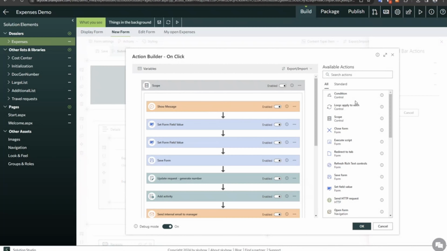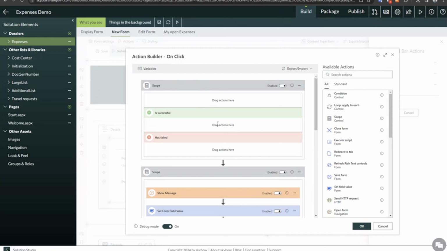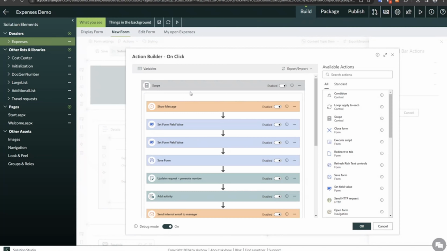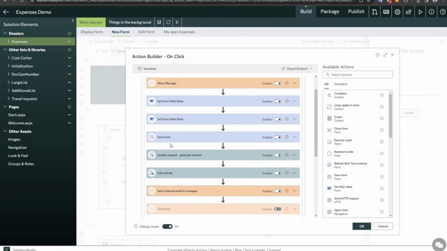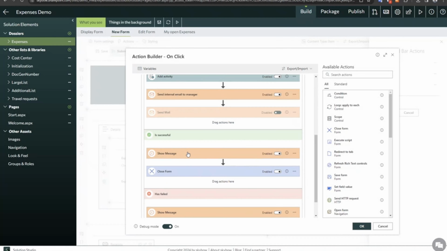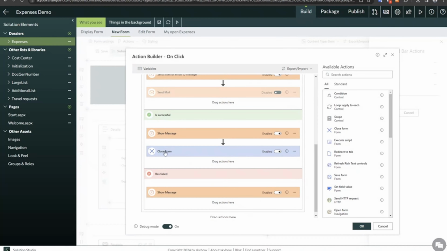Here I was also using this new scope control. And the new scope control looks like this. You have these three boxes where you can place actions. It's also helpful to just structure your actions. So if you have a lot of actions executed on a button click, you can also use that scope for structuring only. In my case, I have a couple of actions that are executing, and then I have two parts: is successful and has failed.